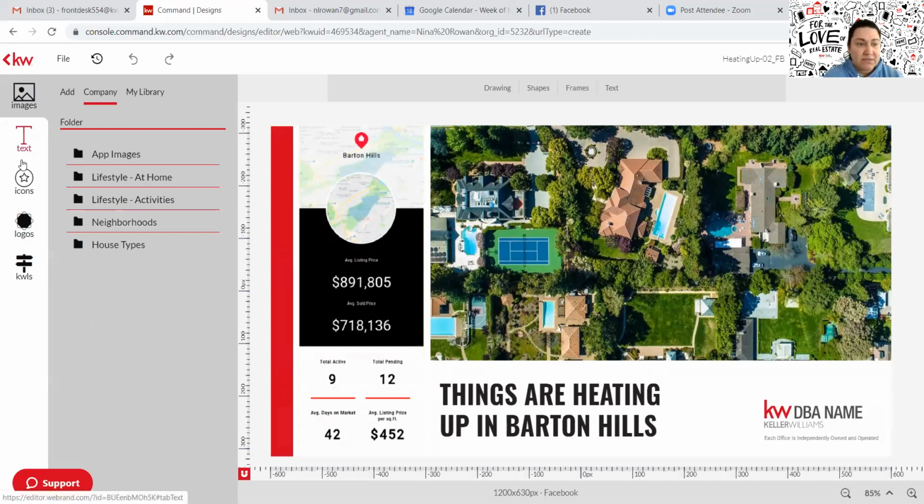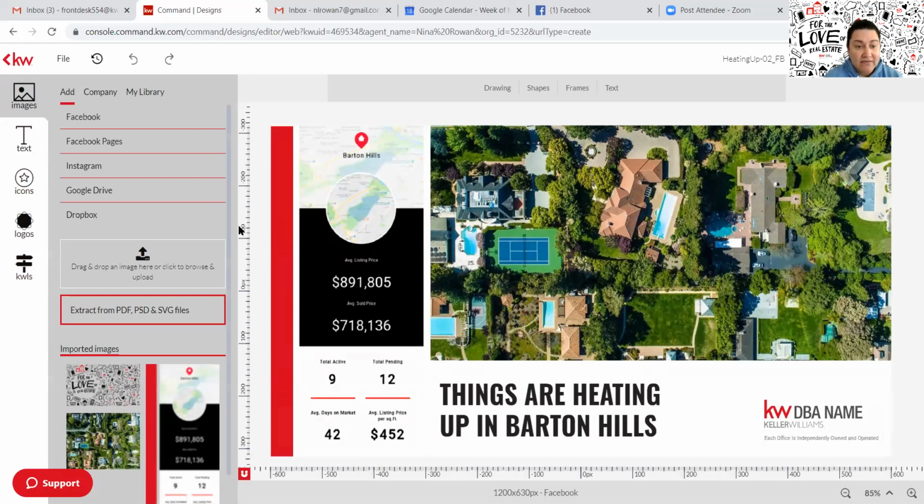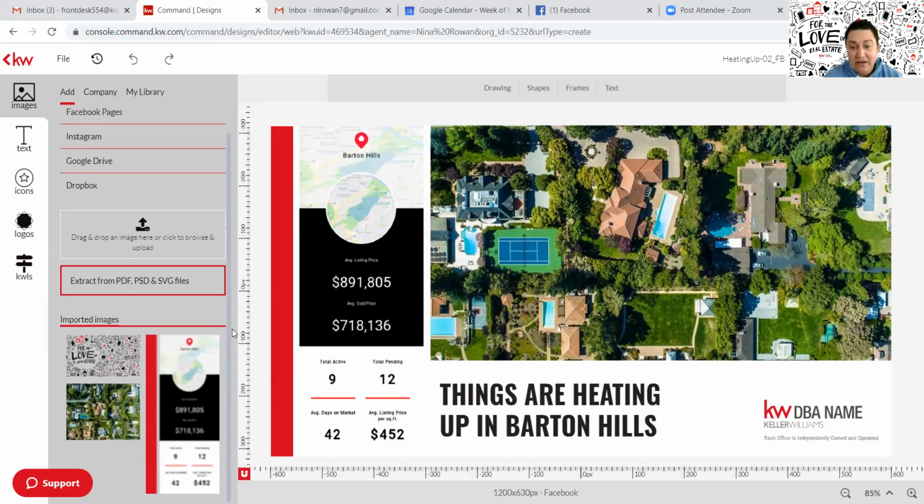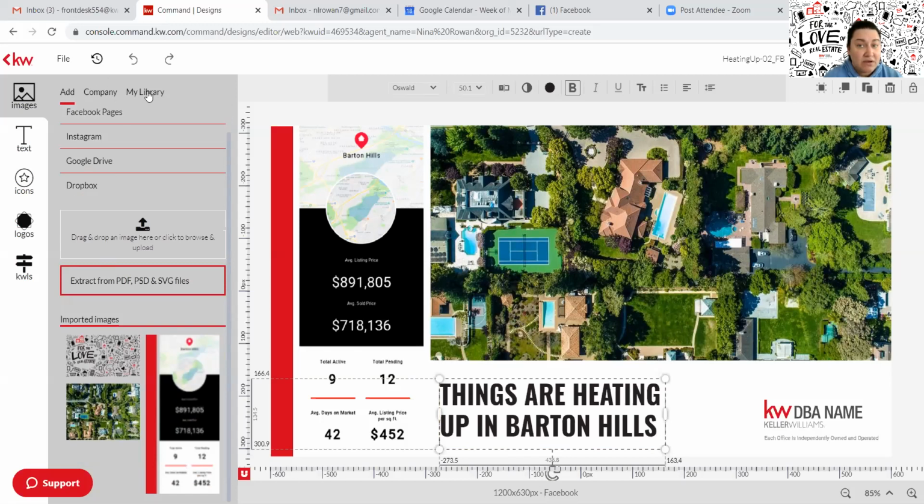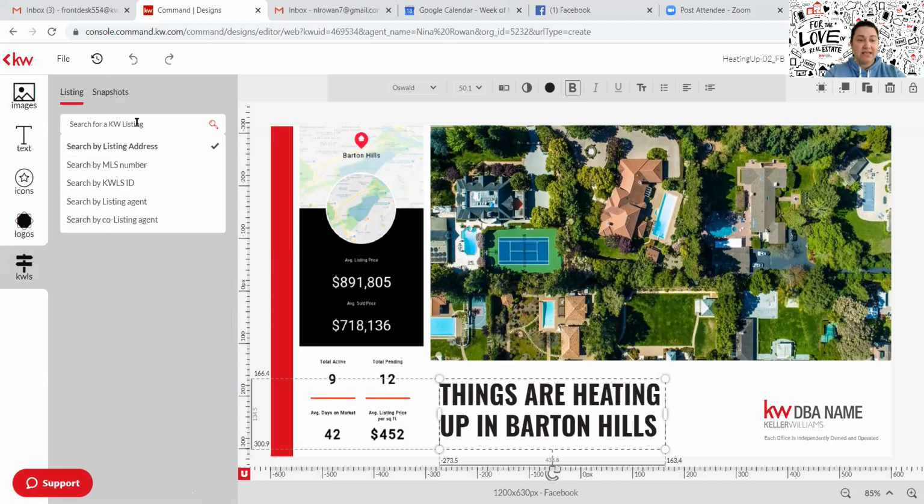So you would just come in, and you're going to have images that are already there. You could change this. We could go into KWLS, which I think is really awesome. This is where it's going to pull something. So if I just want to say, let's see, who has something on right now that they can give me an MLS number or an address?